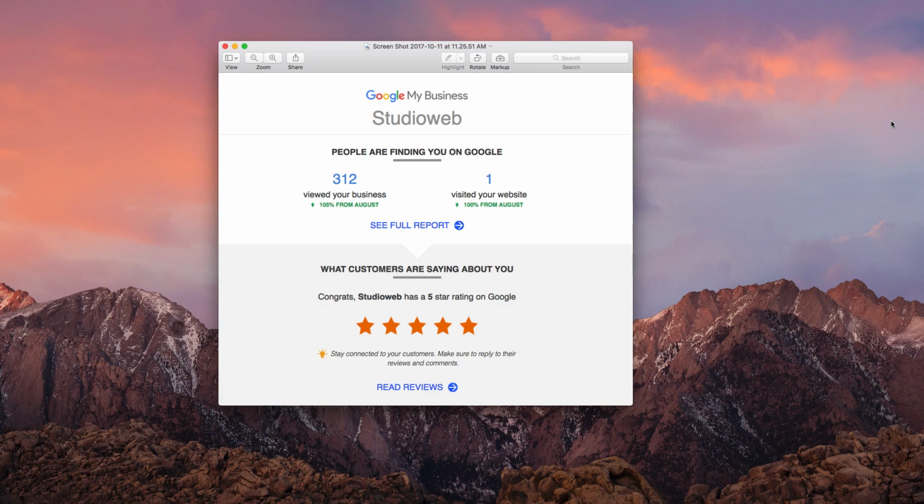In other news, I just got this email from Google My Business. So I put up Studio Web a little while ago, and they sent me this report, which is kind of cool. So I guess this is what people have seen on Google.com with regards to finding Studio Web on Google. So 312 people, 105% increase from August. So not bad. 5-star reviews, great. So that's kind of cool. This is something new, Google My Business.